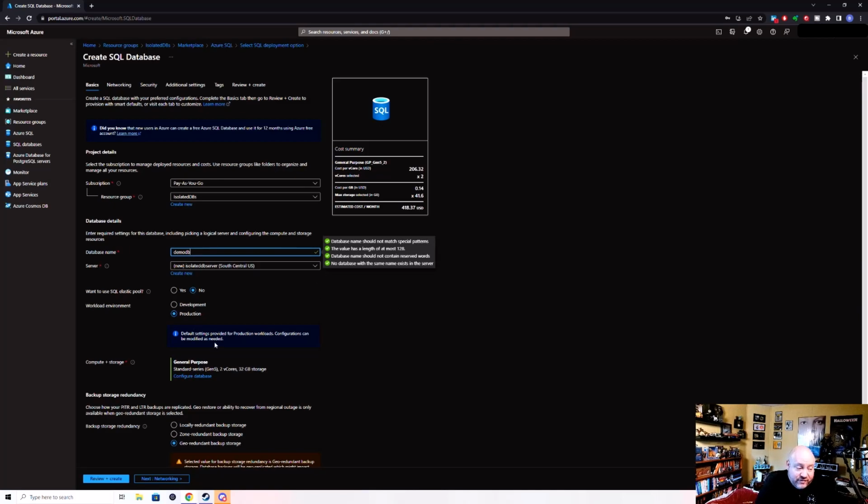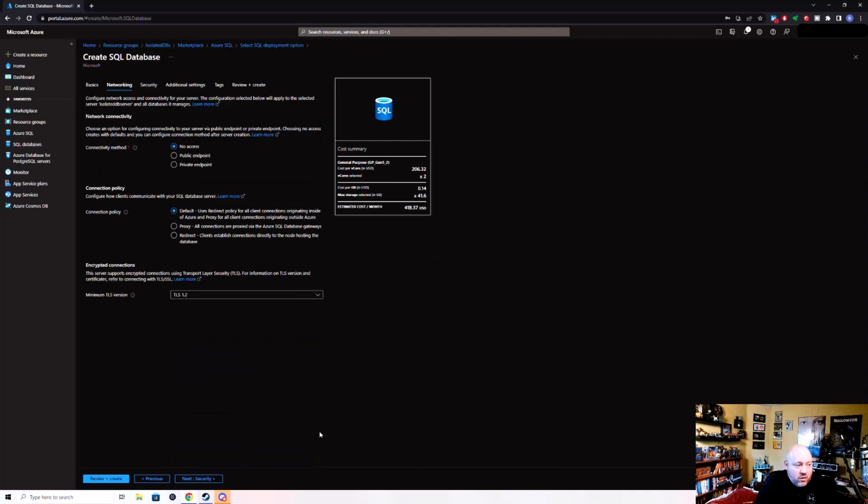I'm going to leave everything else the same. We're not going to be using Elastic Pools. We're not going to switch from production to development. It really doesn't matter. And I'm going to go ahead and leave the general purpose compute and storage alone. Where things really become important, though, is over here on the networking layer. In the networking tab, the very first area is connectivity.